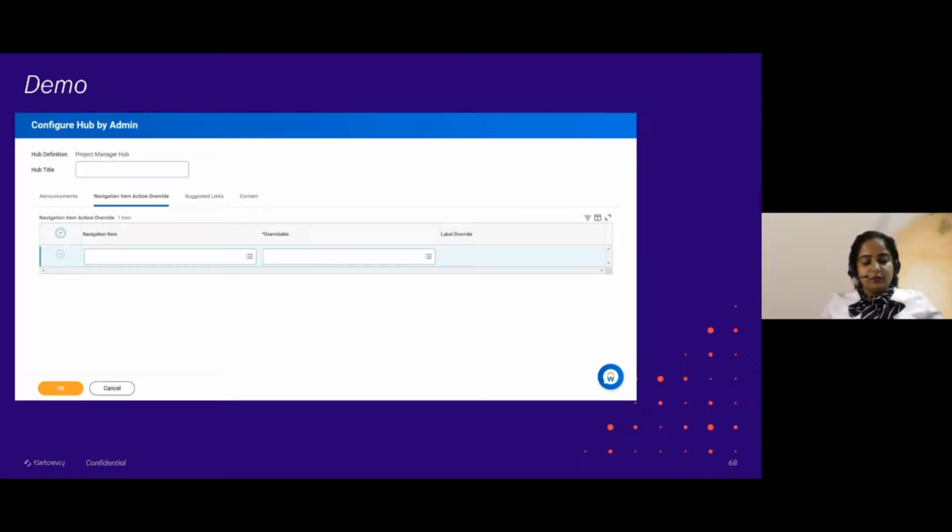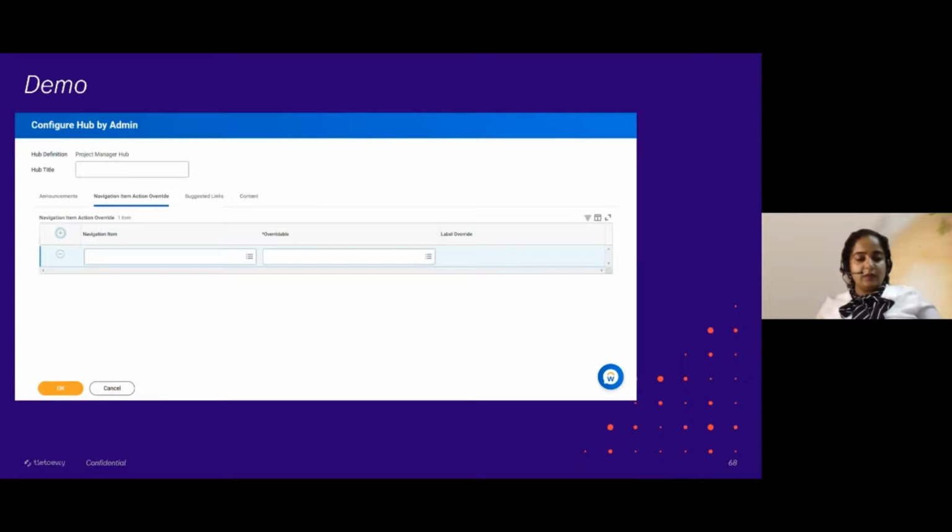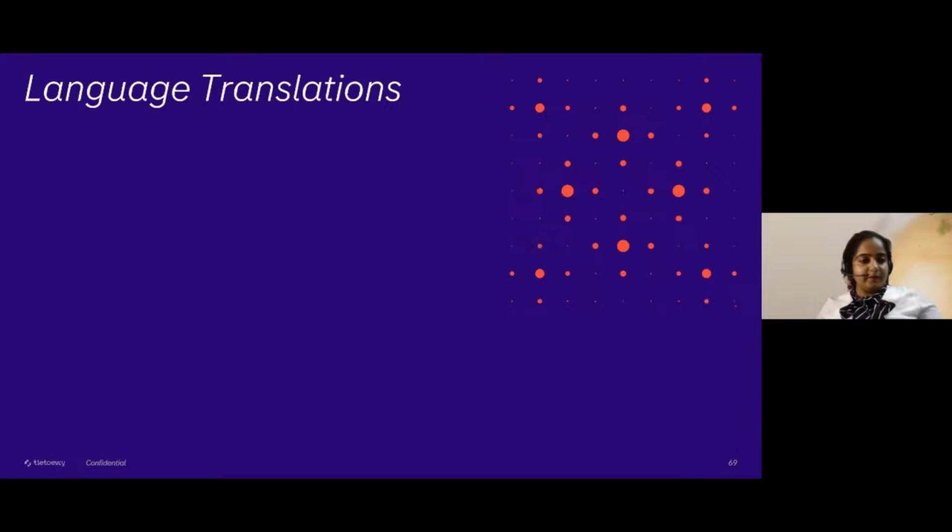So if I show you a quick demo here, when you go to configure hub by admins, hub definition is there. This is a new feature that they have added where you can have the navigation item action override, and this is a label override. So Workday added a new label override field in the configure hub by admin task that you can access from maintain hubs report. So this new field will enable you to rename any non-recruitment hub in Workday, and you can also translate the renamed hub using the business object translation reports. So this is how the new feature looks basically.